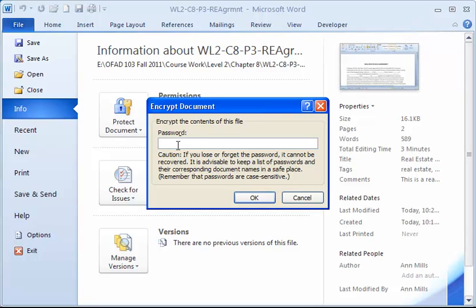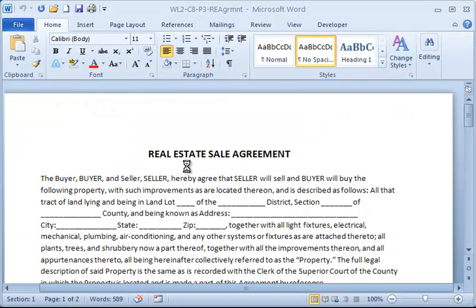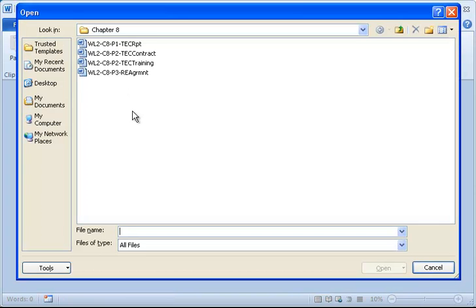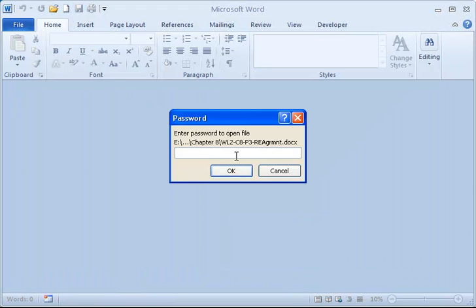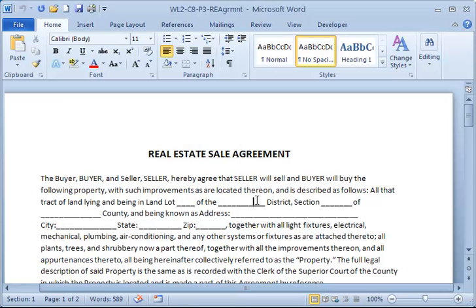And it's asking for a password here. We're just going to put in our initials, my first and last initials there. It'll ask for confirmation by re-entering the password. And now, when we close out of it, save it, and then open that again, this time it's going to ask for that same password, and you have to have the password in order to open that document. So Word provides a variety of ways to open documents and protect them using passwords.